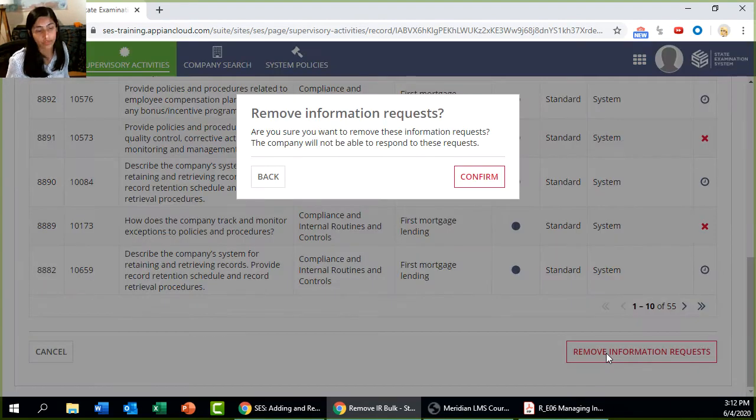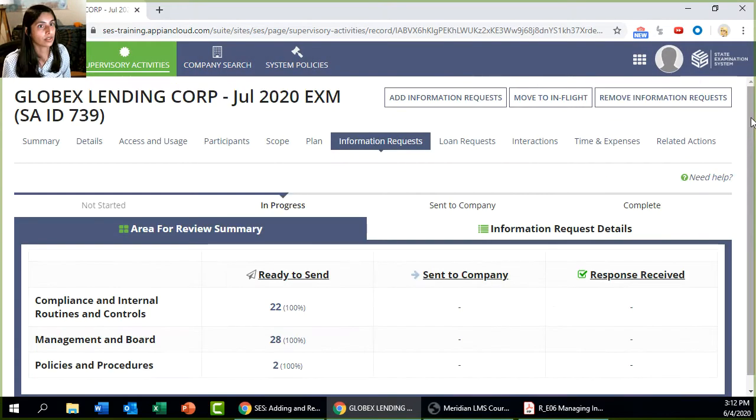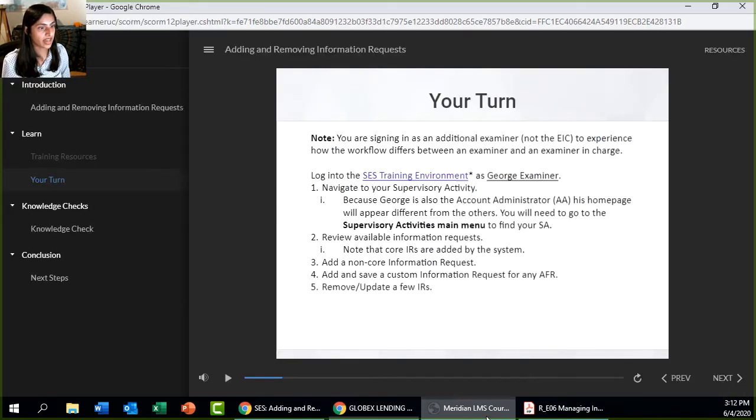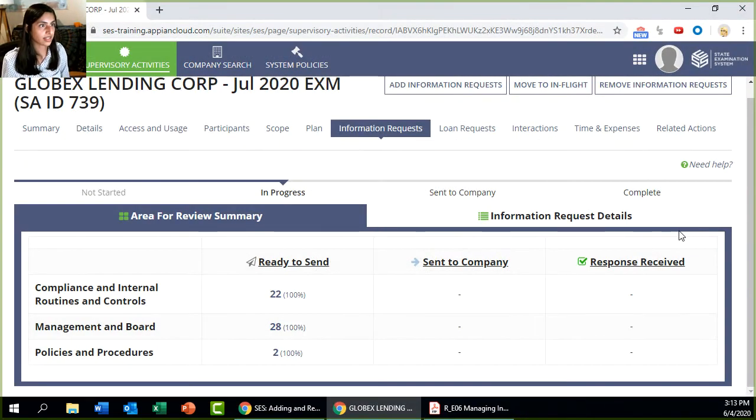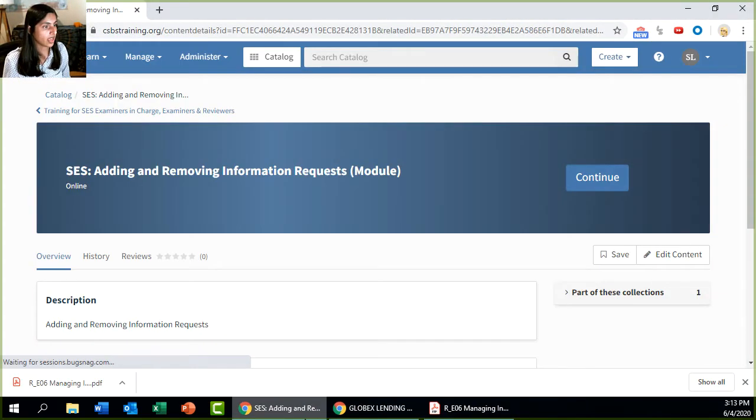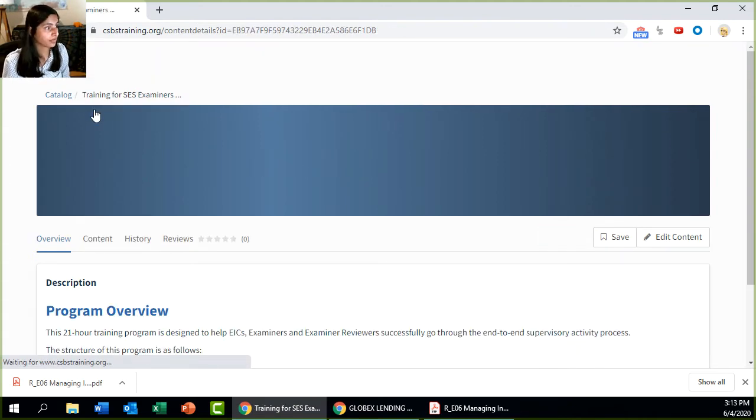And then you click Remove Information Requests, confirm. So that's it. That is everything for this exercise. So I'm going to go ahead and exit out, and I am going to go to the next module.